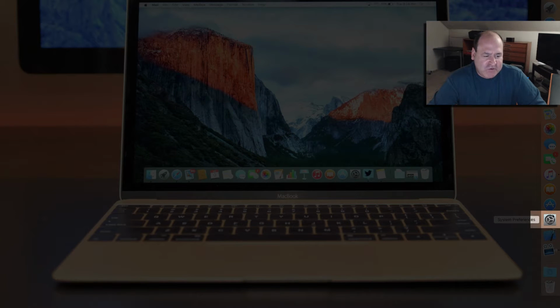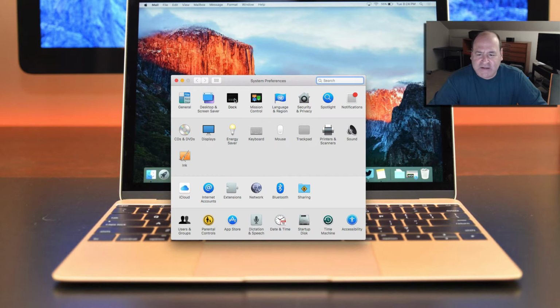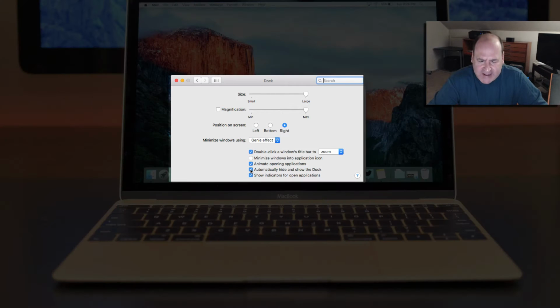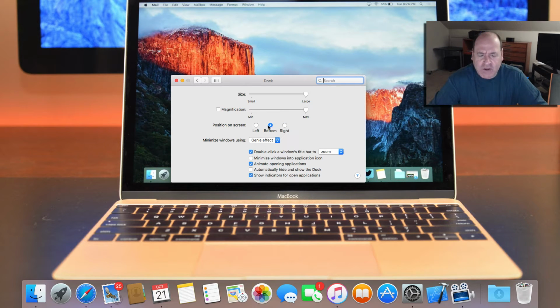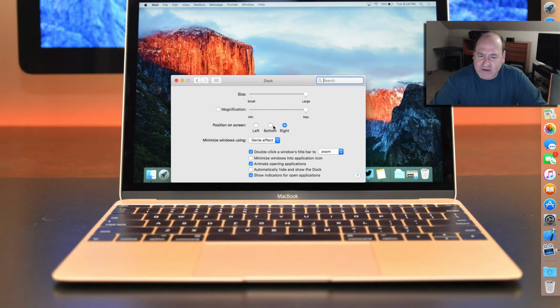If you go over to System Preferences and then to the dock, I'm going to take out automatically hide and show the dock. If I unclick that, it will stay static. Now, when you get your Mac, the dock is always on the bottom. Obviously, you have the left button, the right button, and the bottom.